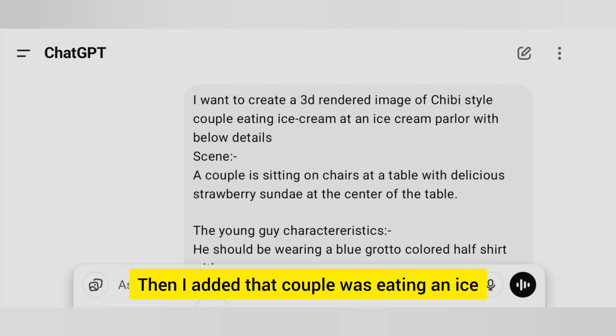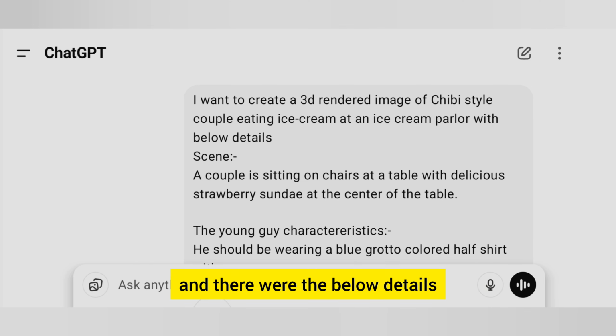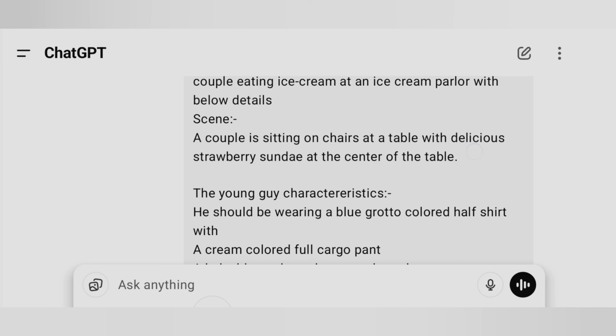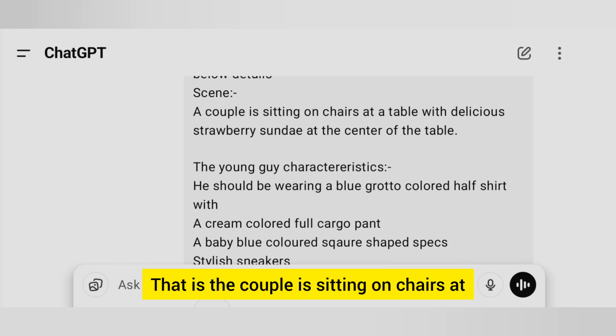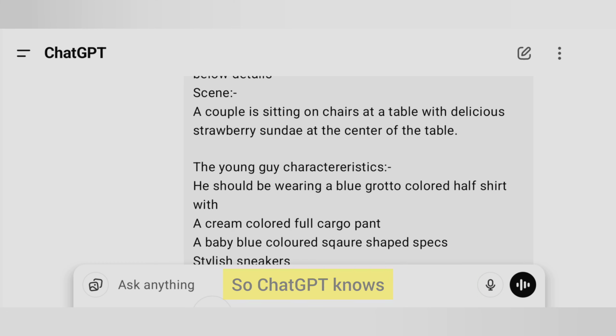Once you are sure about whether you want chibi or Pixar or both, you can tell ChatGPT to create those kinds of images. Then I added that the couple was eating an ice cream at an ice cream parlor, and there were the below details. Then I added the scene. So scene details should be added first. That is, the couple is sitting on chairs at a table with a delicious strawberry sundae at the center of the table. So ChatGPT knows that there is a table, there is a sundae on the table, and the two characters are sitting on chairs beside the table.